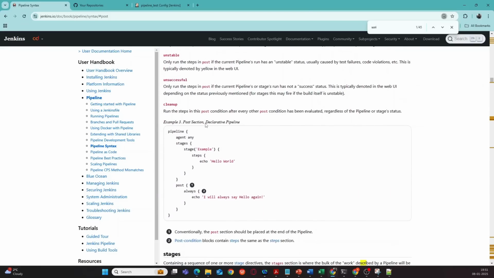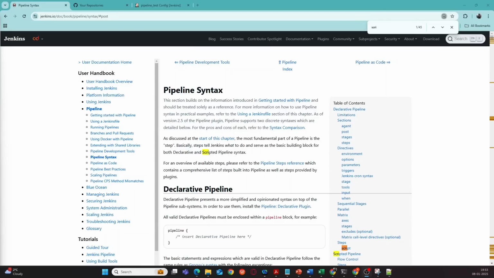The post syntax looks like this. You have a pipeline. Under pipeline you have an agent and stages, and once the stages tag closes, you can write a post. Post can have a condition called always, and then you can write a step that you want to execute as part of this block. So far we explored the syntax of the declarative pipeline, what the mandatory blocks are, what the different values are that the agent can take, and how the post is structured.